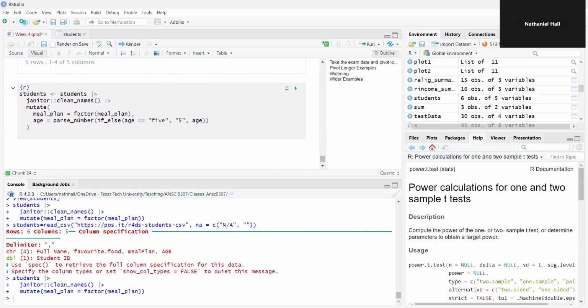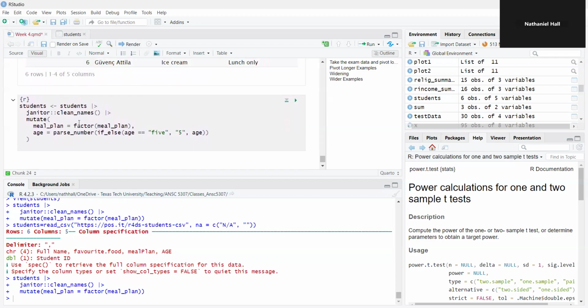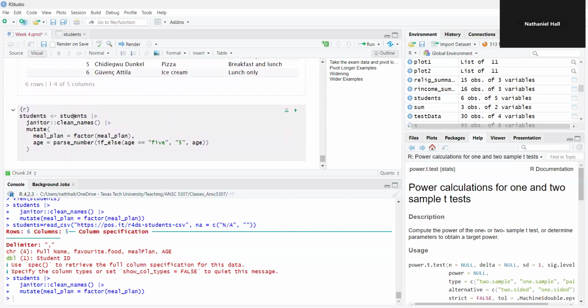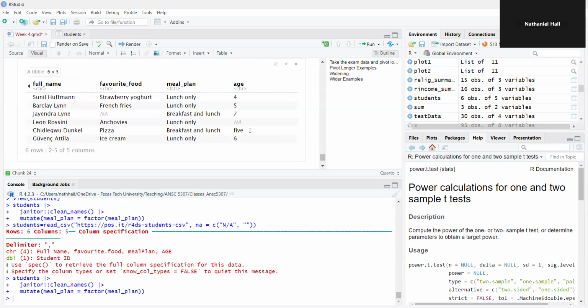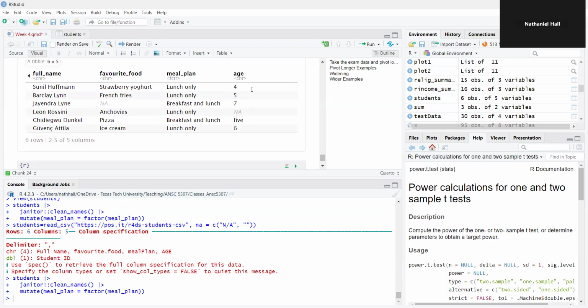So lastly, now that we have this, we can do a whole bunch of different things. Say, for example, we want to look at our age category. And here we have an annoying case where someone wrote out the word five instead of giving the number 5. So if I look at what age is, it's actually being read as a character value rather than a number, when obviously age should be a number: 4, 5, 7. And because of this written-out five, it doesn't recognize the column as an actual number.